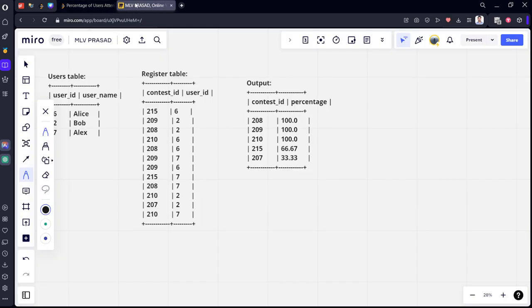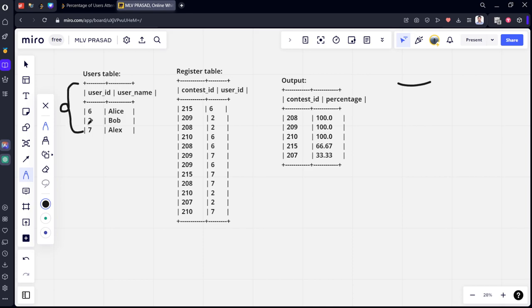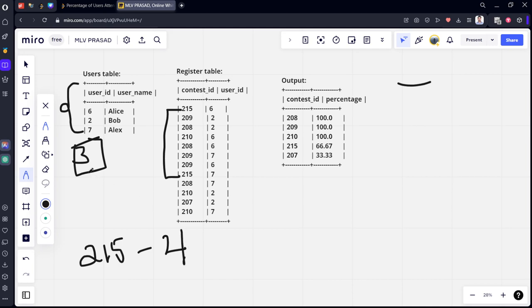Let's understand these tables. How many users are there here? Unique, 3 members are there. Now how many contests are there? Let's see the first contest, 2015. How many times is it there? One more time. This contest is conducted 2 times for 2 users, 6 and 7. So in 2015, 2 users have joined. Total users are 3. Percentage means into 100, so 2 by 3 into 100, 66.